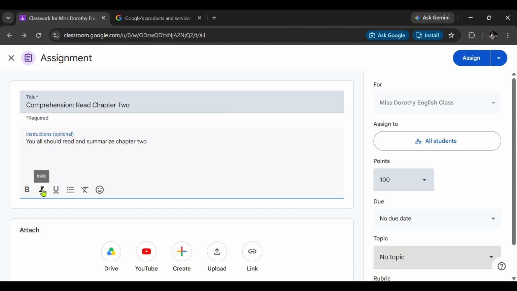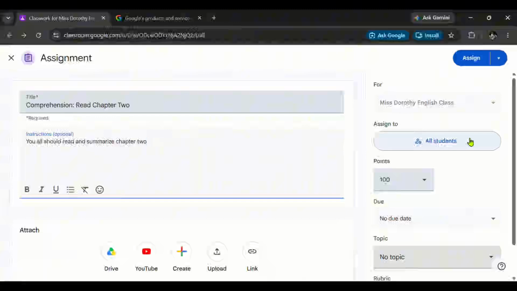So you can bold it, italicize it, underline it, and lots more. We can also add attachments to this assignment, via Google Drive or YouTube, or we can upload. Looking at this right section, you can see all of this, starting from the class, our English class. Then how we are assigning it: we are assigning it to all students, or we can choose a particular student we wish to assign to.